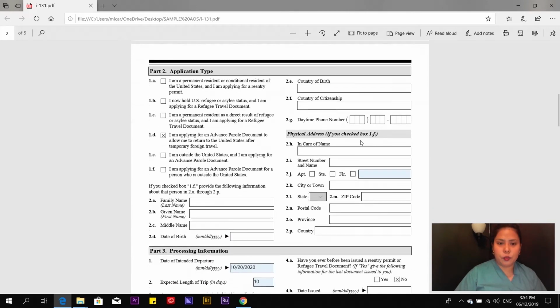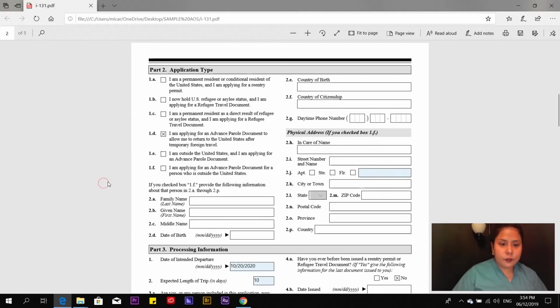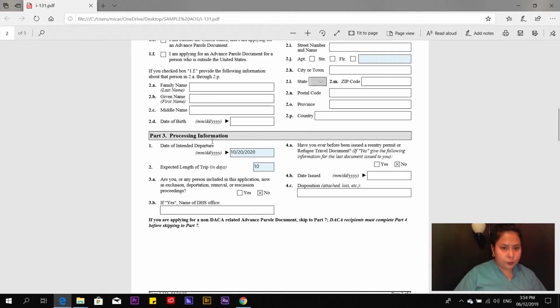Okay, so let's move on to part 2, page 2 of 5. Application type. So what are you going to click here? Again, if we have the same case, K1 visa, and we're married and everything, let's just click this 1D. I'm applying for an advance parole document to allow me to return to the United States after temporary foreign travel. So let's not prolong the agony. Leave other boxes blank.